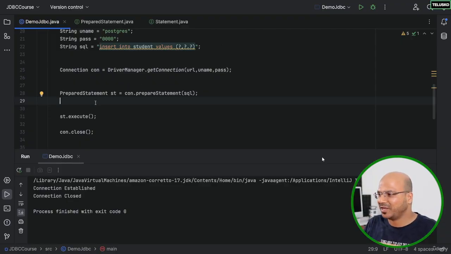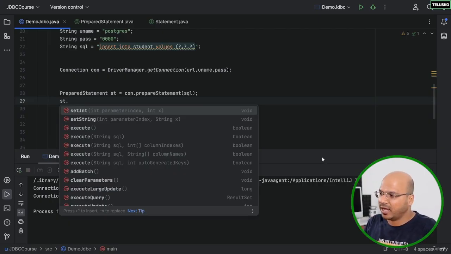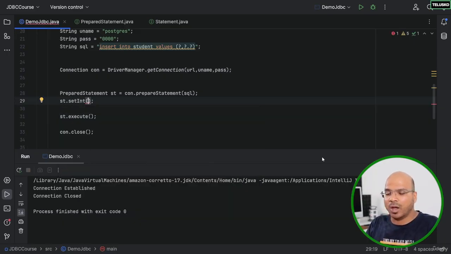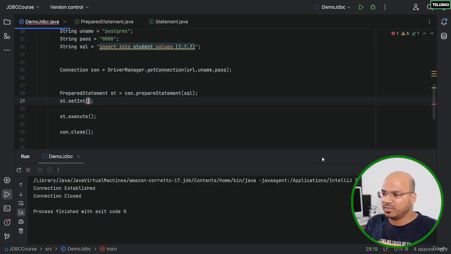Now before executing, don't you think we have to replace this question mark? That's very important, right? This st now has multiple methods, and you can see method names like setInt, setString. The first one is setInt. Why int? Because we have three columns. The first one is int, the second one is string, the third one is int again. So you have to mention the type of data you're working with. You have to say setInt, mention the column number. It takes two parameters: first the column number and second the actual data.